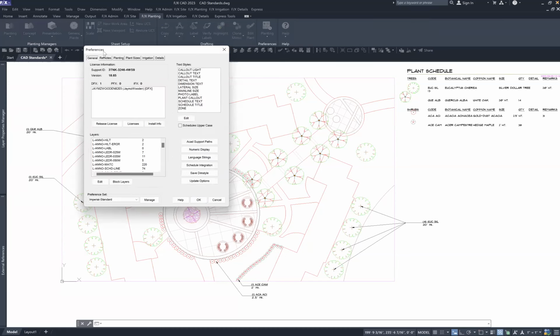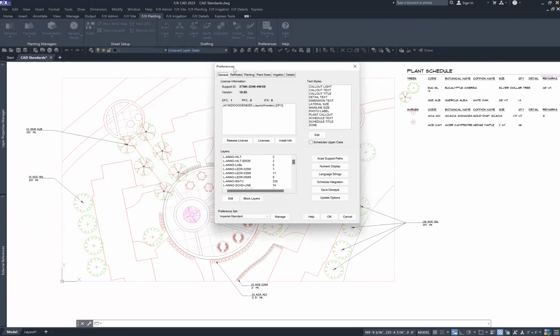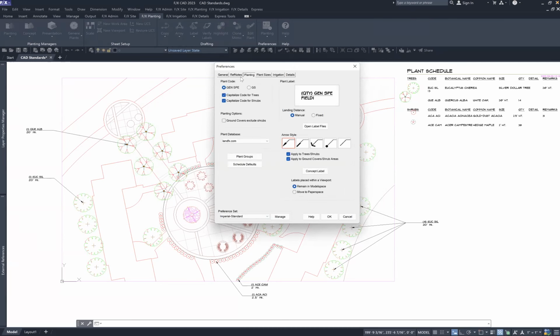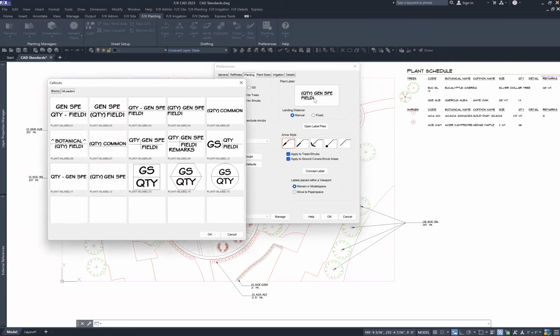So what we want to take a look at first is our leaders, specifically these plant callouts here. I've got a few of them on the plan, as you can see, and what we want to do is change those. So we'll go over here to our planting tab of our preferences, and you'll see on the right we have this box that says plant label. This is going to allow you to change your label type. So if I just go ahead and click on it, it's going to bring up options for me. And you can see here in the callouts options, I've got blocks or M leaders.